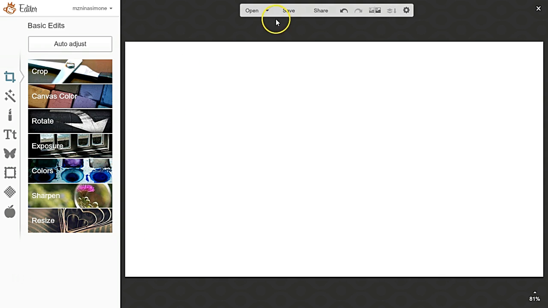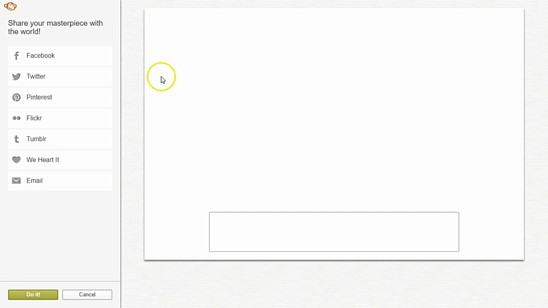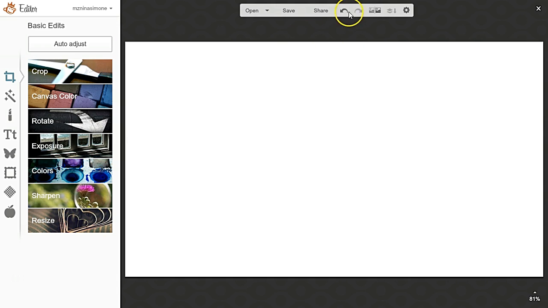Let me go through a couple of things. Open, that's basically going to take you to open previous images, kind of like when we started in the beginning. So we're not going to do that. Save, I just showed you that. Share, you could share on any of the social media sites or even email. So I love that. This is the undo and redo. You're going to love this. This is kind of what you can hold down to see. So if you make a change and you want to see if it looks better now or if it looked better before you made the change.